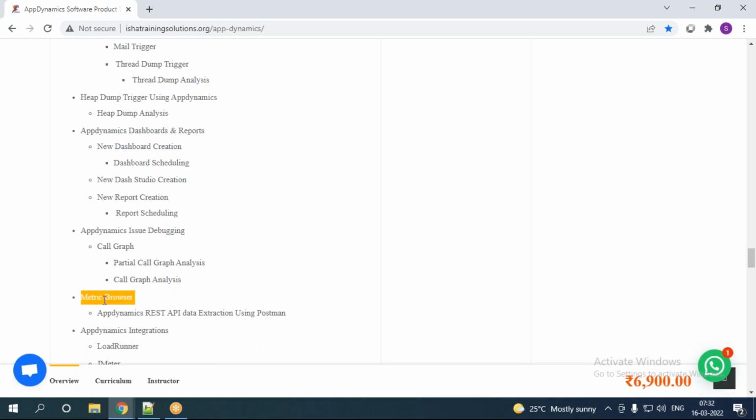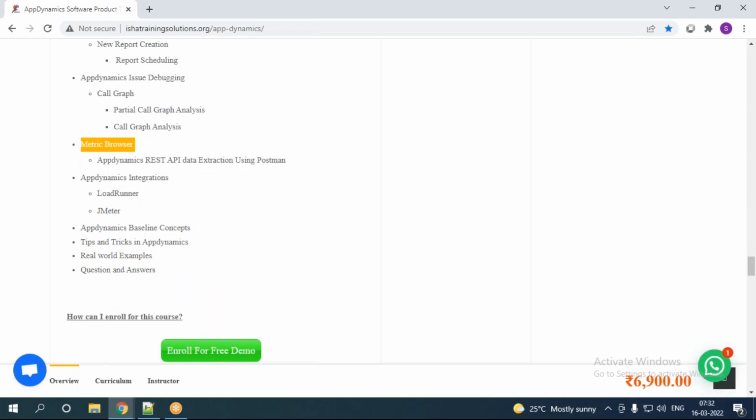And then one more important topic called metric browser. All your AppDynamics data is available in a single common place called the metric browser. In that there is a concept called REST API. Every tool vendor nowadays is exporting or extracting their data from AppDynamics to outside. That also I'm going to show you through Postman.